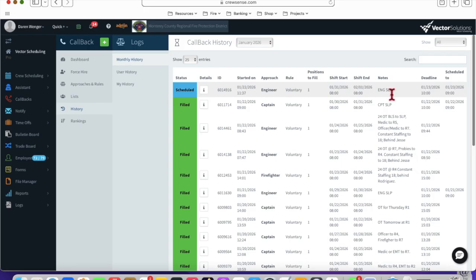If you're backfilling somebody else, we put the name of the person that we're filling so that we know what approach was used and who was filled already so that we can pick the appropriate person and approach for subsequent callbacks.